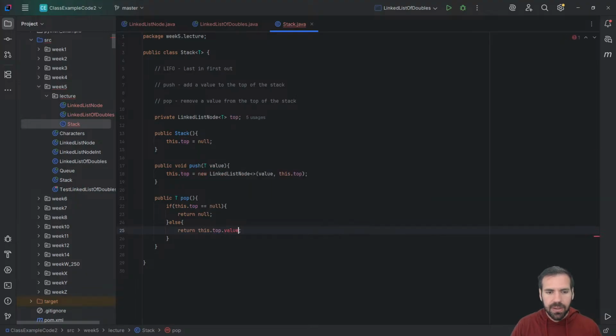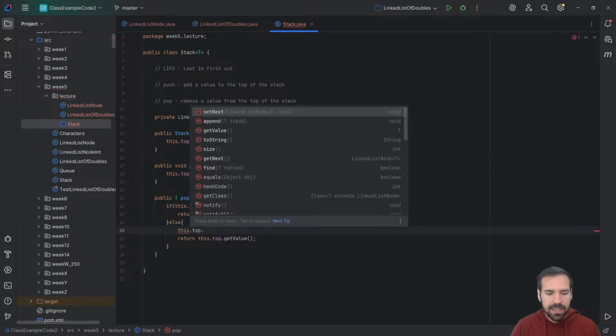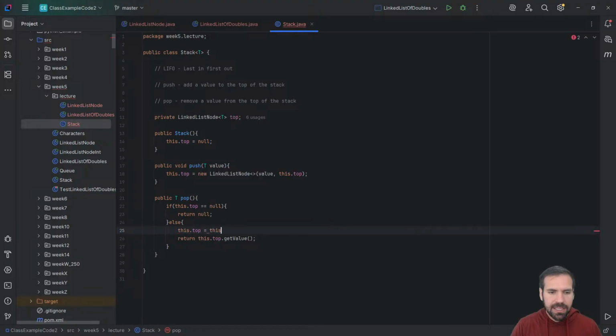this.top.value, .get value, because we're not in the linked list node class anymore. That's kind of what we want to do, but we can't really do that because we also want to remove that node. We know top isn't null, so we know we can use the dot operator on top. So this.top equals this.top.get next. So we're effectively removing the top node of this stack. But if we get its value after we remove it, we're actually getting the second value, and we just lost the top value of the stack. So we can't quite do this.